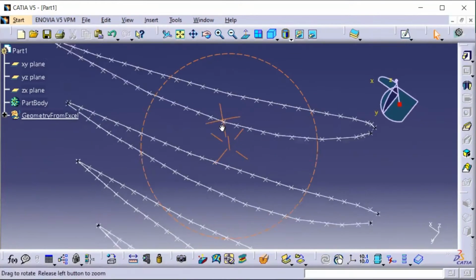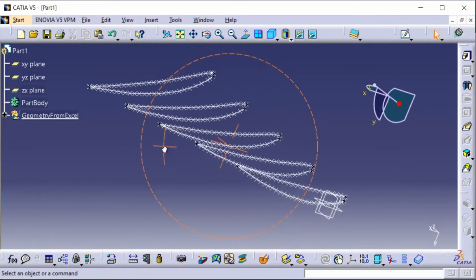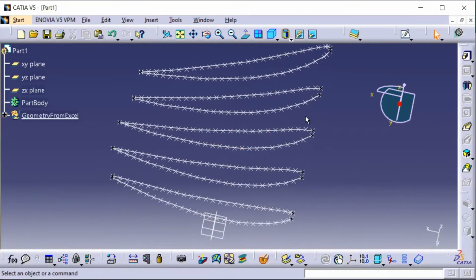You can see, and this is how you can import point file into CATIA. And during its import, you can create the splines. Also, you can create the surface connecting the splines. In the next video, we will start developing the section 1 aerofoil.